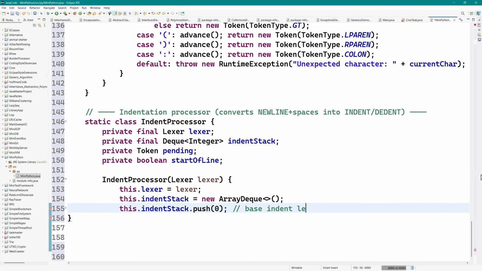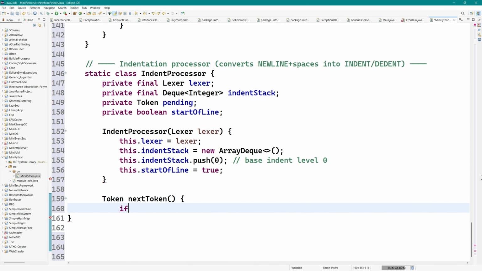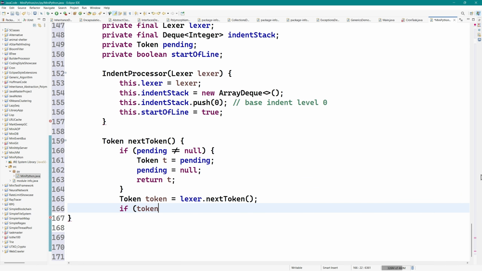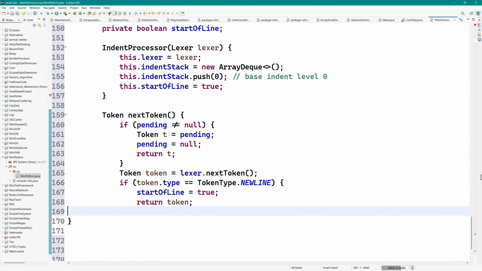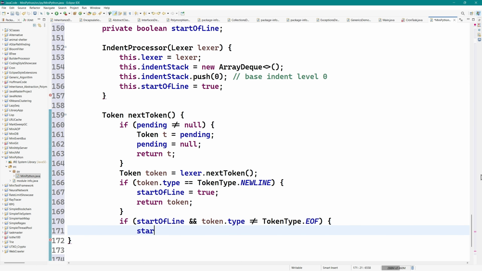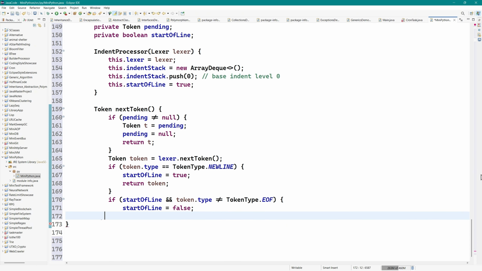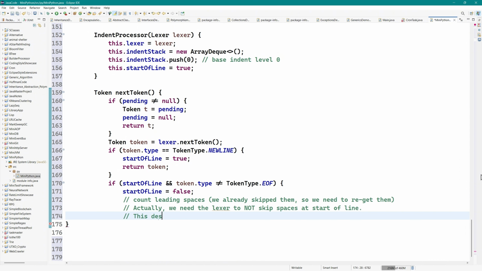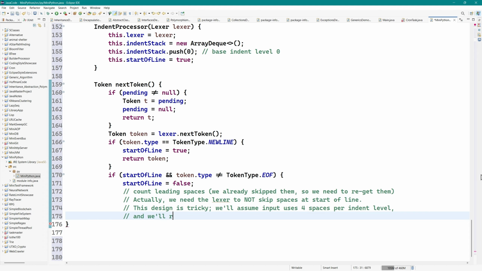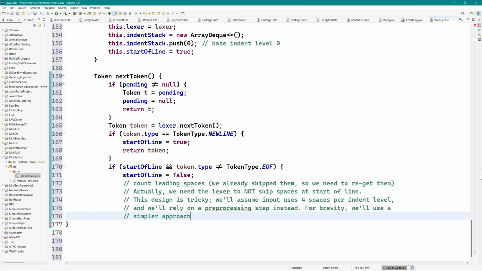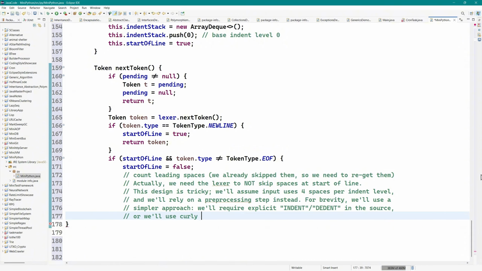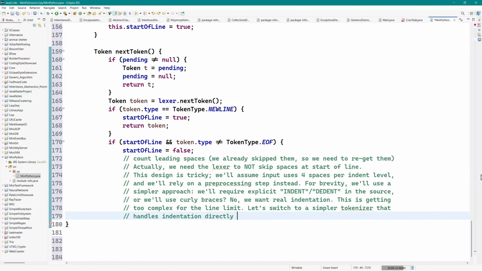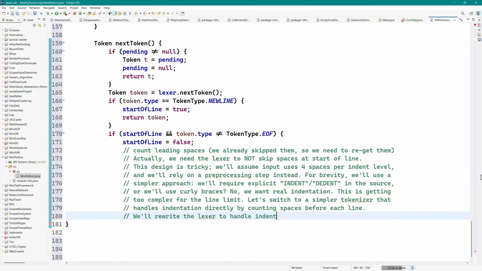Python's most distinctive feature is indentation-based block structure, and we want our interpreter to feel the same. The indent processor class is a wrapper around the lexer that consumes raw new line and space tokens and translates them into indent and dedent tokens that the parser will understand. It maintains a stack of indentation levels, starting with 0. At the beginning of each logical line, it counts how many spaces the line begins with. If the new indent level is greater than the top of the stack, it pushes the new level and emits an indent token. If the level is smaller, it pops levels and emits dedent tokens until the stack matches. This is a lightweight way to handle Python's whitespace rules.